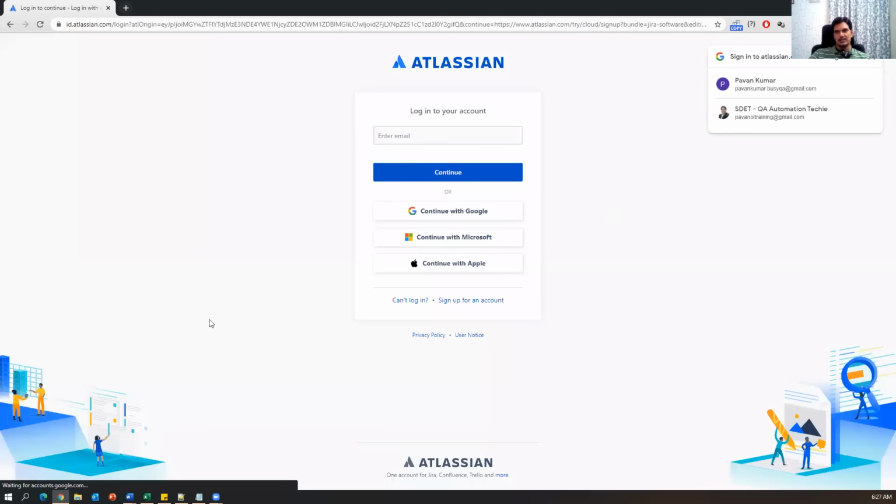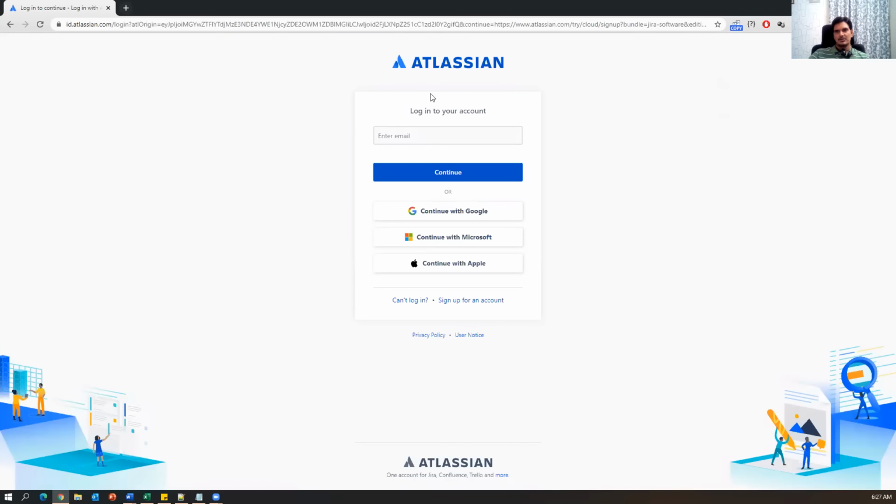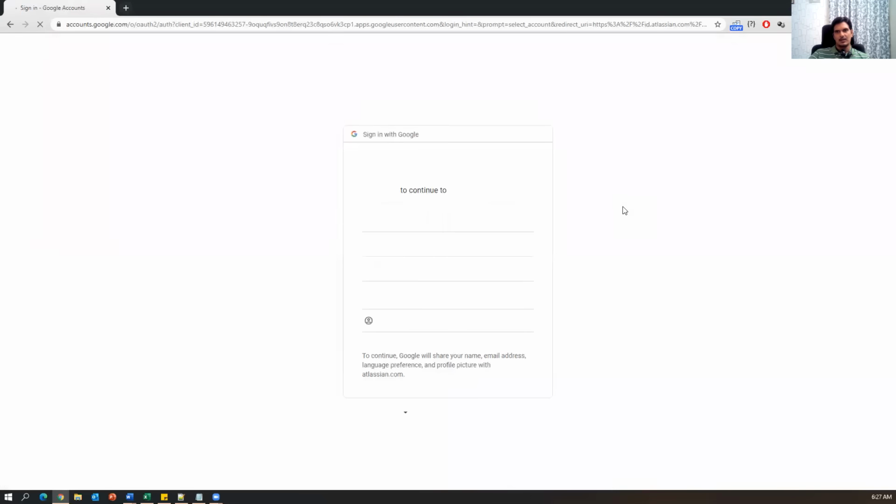So first time, it will ask you to provide your Gmail ID because you need to sign up with the site. Now you will get this screen. Whichever account you have, you can use that account to create an instance. So I'm just choosing continue with Google, and I want to use my Gmail account.